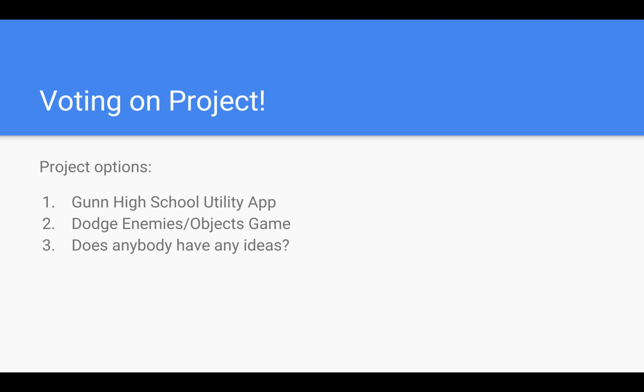Okay, so now we're gonna vote on what project we're actually gonna pursue. So the first idea I had was a Gunn High School utility app, and I'll explain that in a little while. And then another idea would be to create a simple game. I'm gonna explain everything later, but you would basically dodge enemies or certain animations, or sprites as they're called. The object of the game would be to dodge everything and get as high of a score as possible.